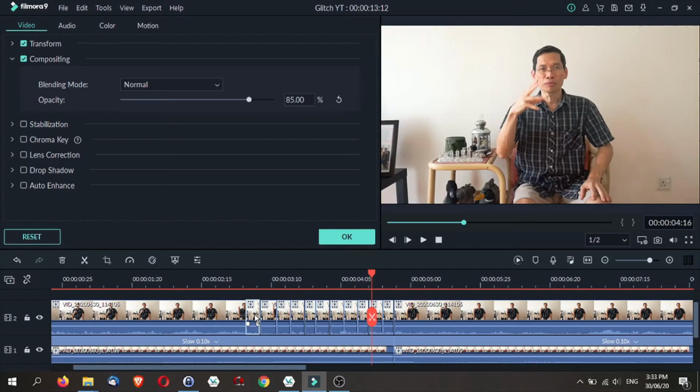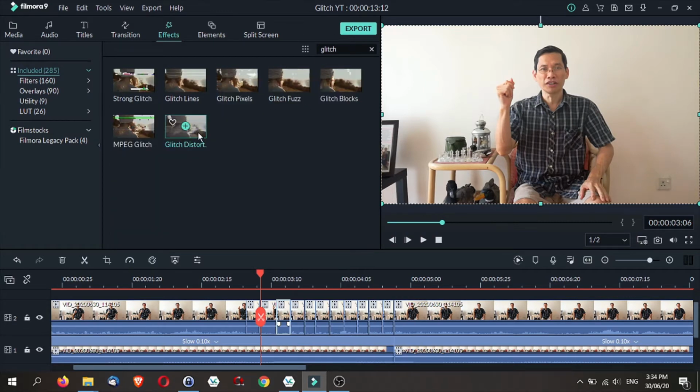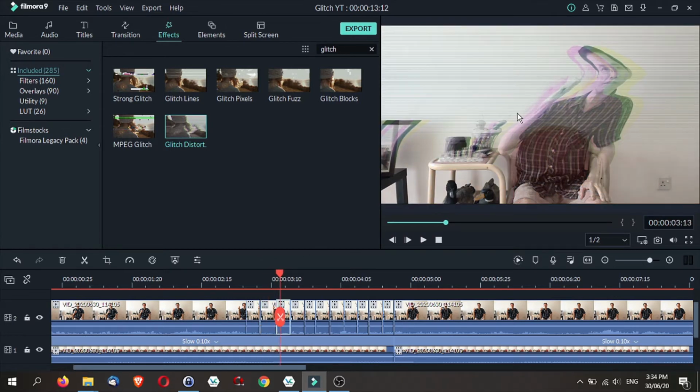Next, what you want to do is use the distortion, glitch distort, and we're going to put this down onto the glitch distort here. If you hover over here, you'll notice that this distortion is like this. Now this doesn't look very realistic.